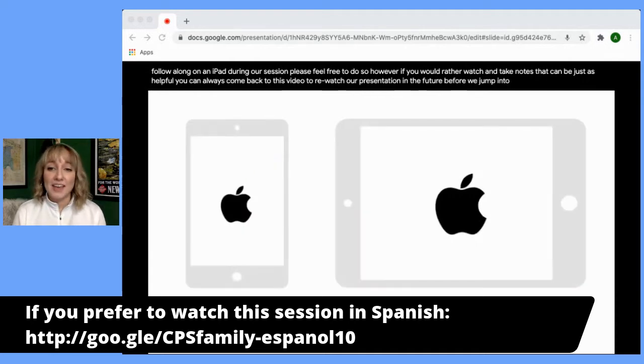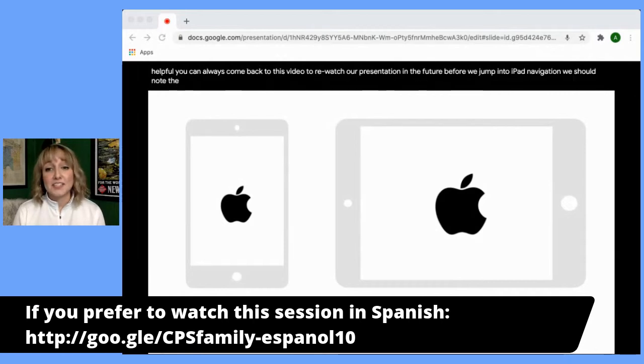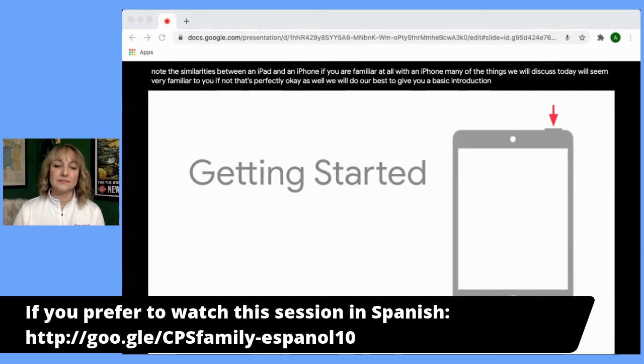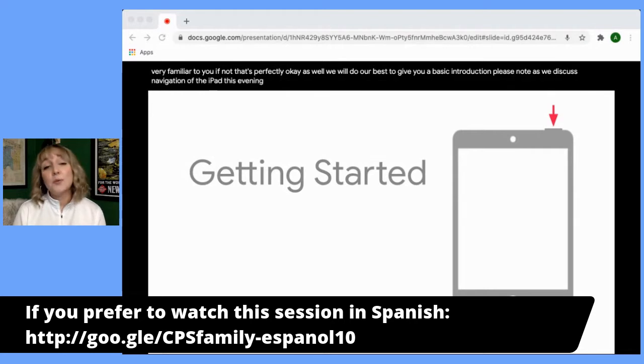Before we jump into iPad navigation, we should note the similarities between an iPad and an iPhone. If you are familiar at all with an iPhone, many of the things we will discuss today will seem very familiar to you. If not, that's perfectly okay as well. We will do our best to give you a basic introduction. Please note, as we discuss navigation of the iPad this evening, we are not referring to the iPad Pro. If you notice you have a different version of the iPad than what we're referencing, please reference the link that we will add to the chat.